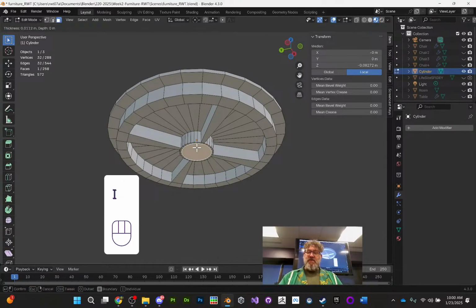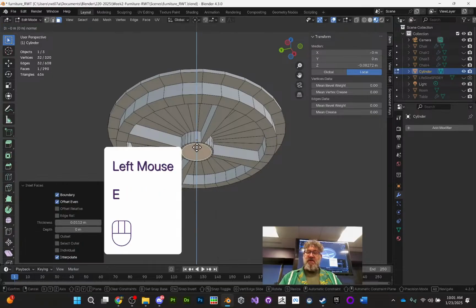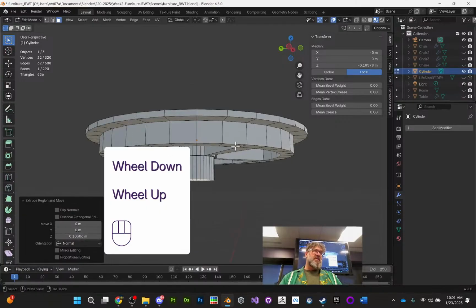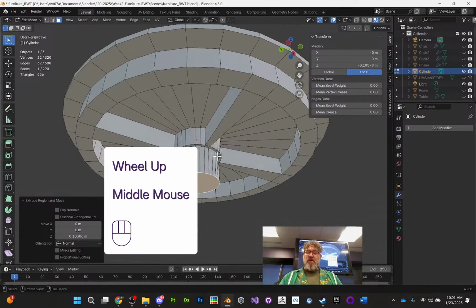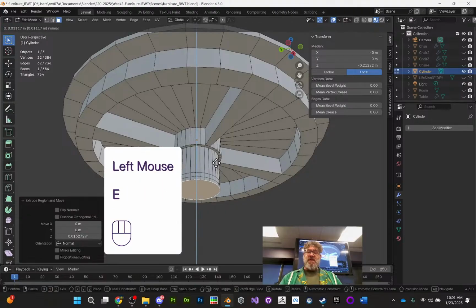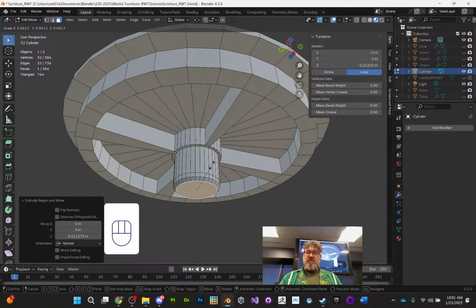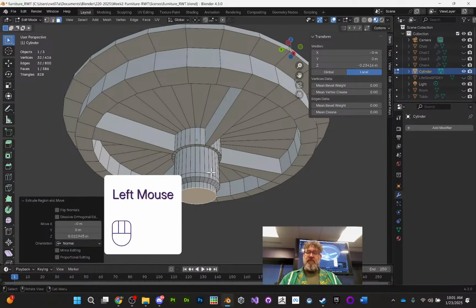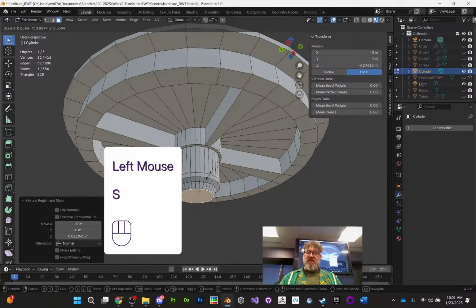I'm going to inset one more time in the middle here, and then just start E to extrude down. And we can keep having kind of fun with what we did with the rounded chair legs. So I can E, extrude again, just kind of keep going. I can start scaling. E again. S again to scale. I'll just kind of keep shaping a little bit.